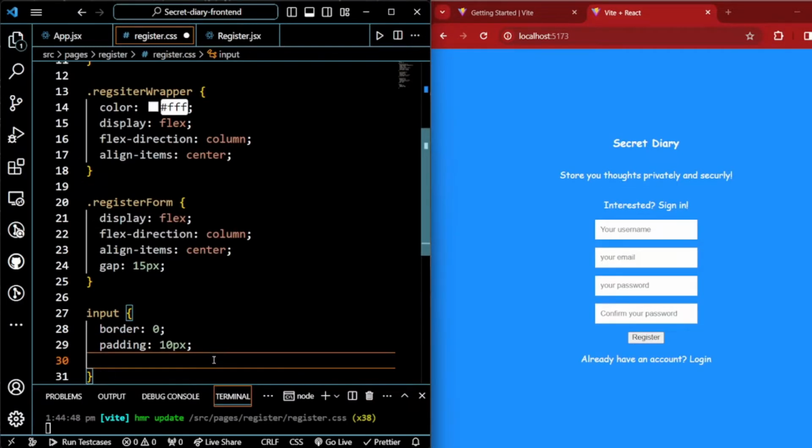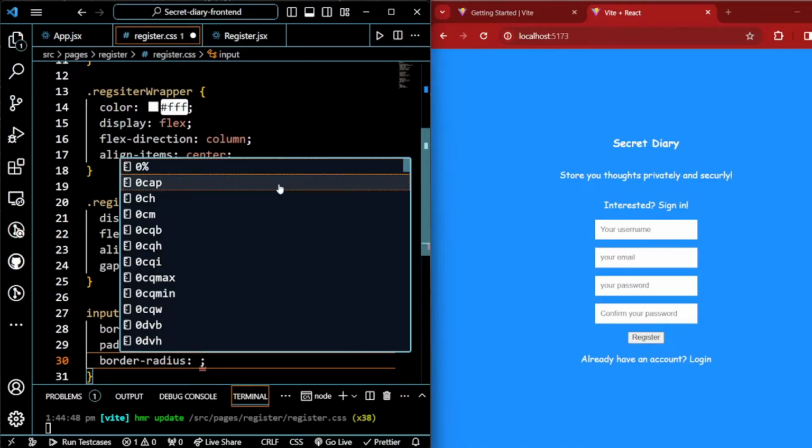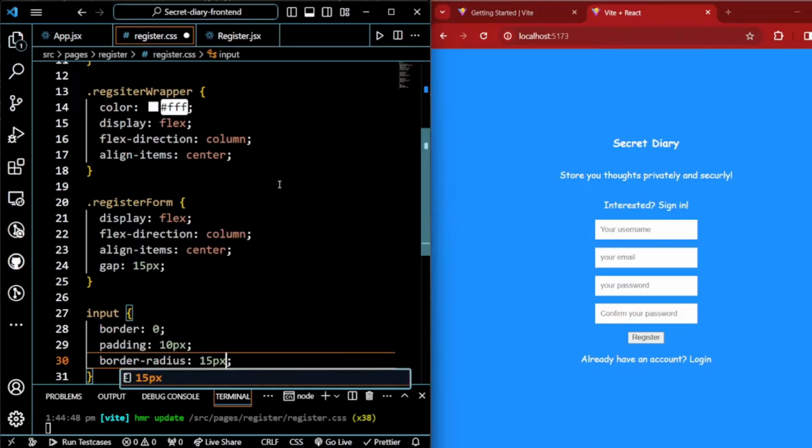Give some border radius to this. We don't want a silly pointy end, so let's keep some 15 pixel. That's nice.